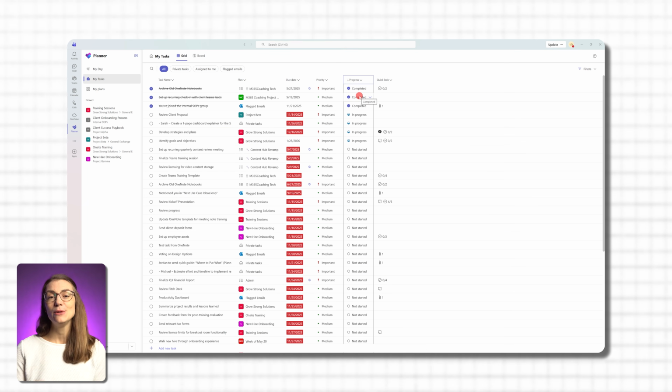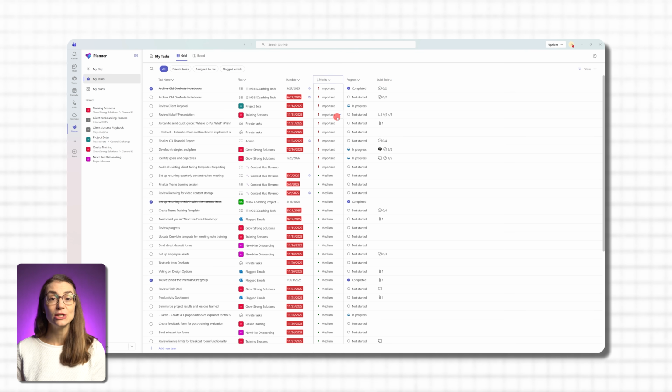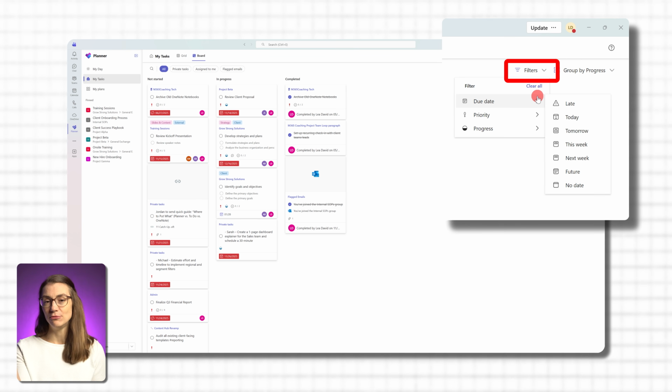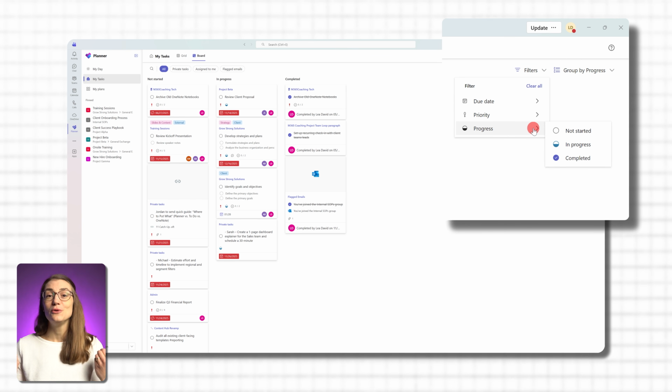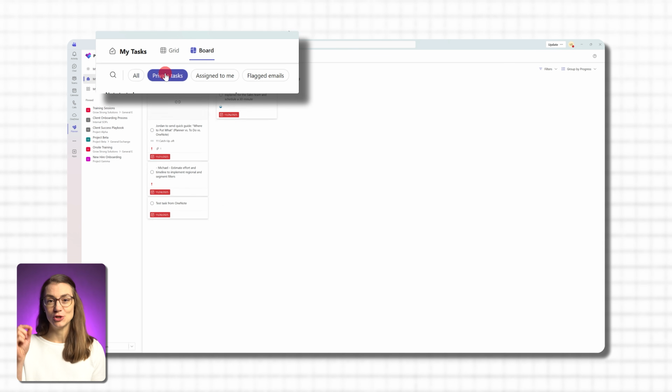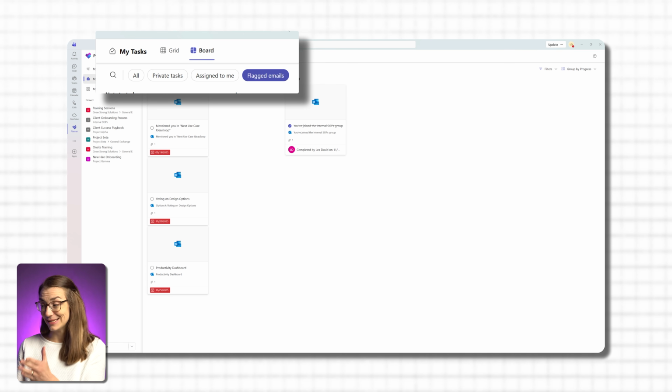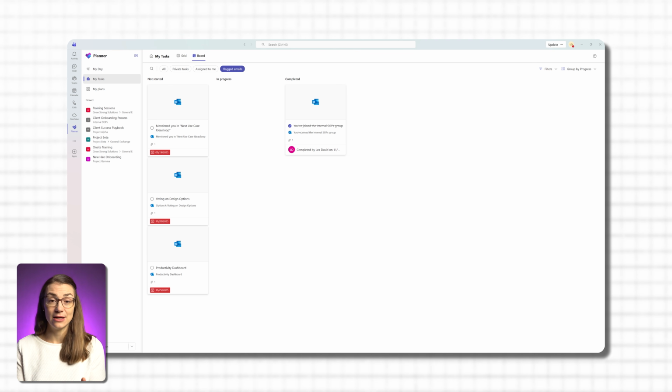For more clarity, you can sort these tasks by due date, by priority, or by progress, and you can switch from a list view to a board view in the top ribbon if you prefer to see things laid out like sticky notes. Additionally, you might want to filter for certain tasks, which can be done by using the filter option in the top right corner. If you want to zoom out, you can also use the general filters option at the top. Either you show all your tasks, only private tasks, tasks that were assigned to you, or flagged emails. Thereby, you can quickly see where tasks are coming from and choose a view that suits you best.